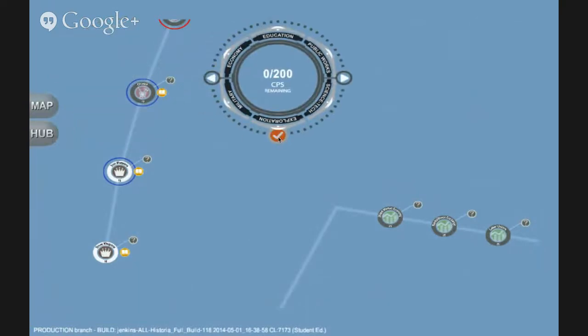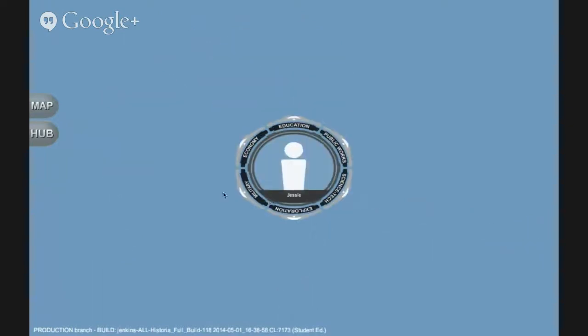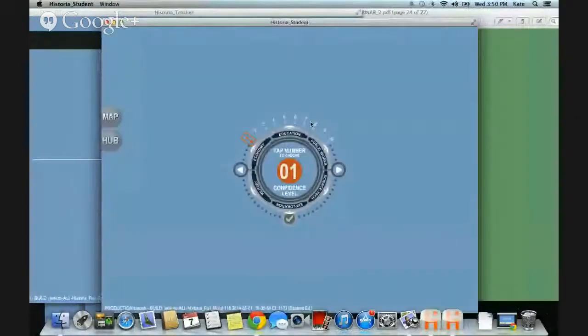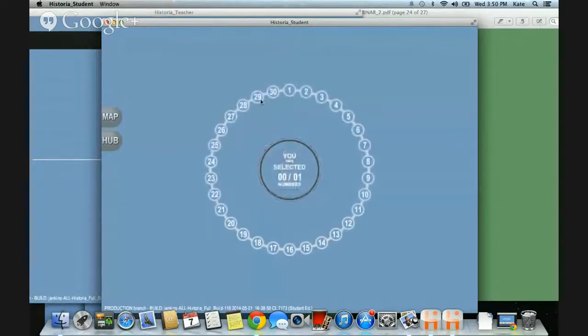By checking this box, it means it's a final decision. So I'm logging in. I agree with the education minister that our confidence level is 7. And I'm going to pick a lucky number.